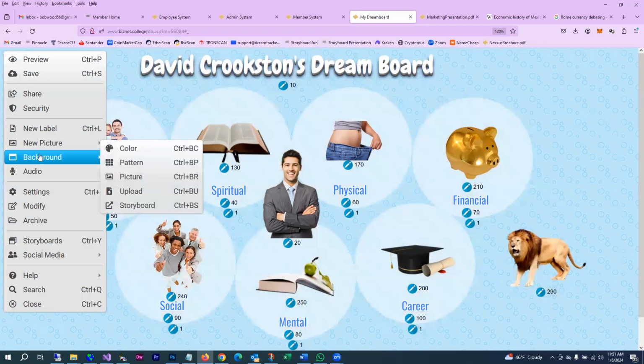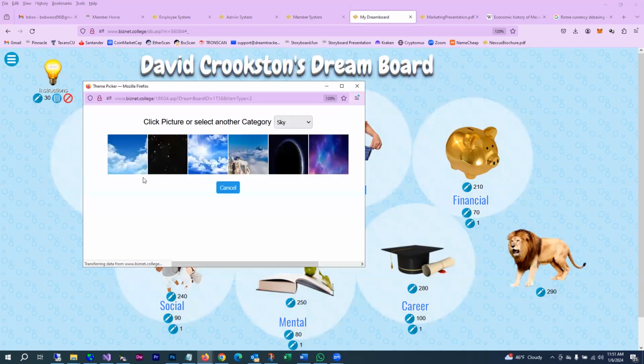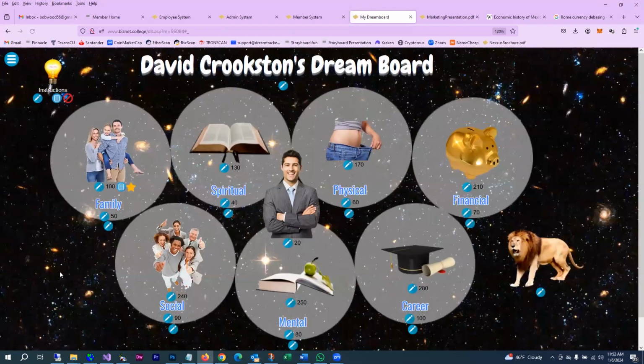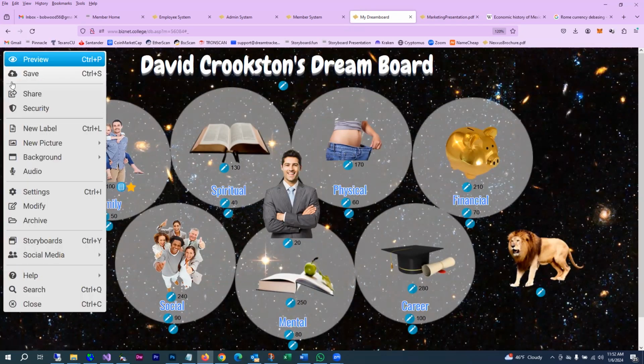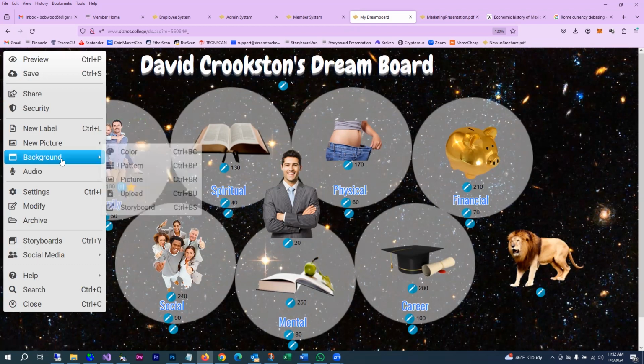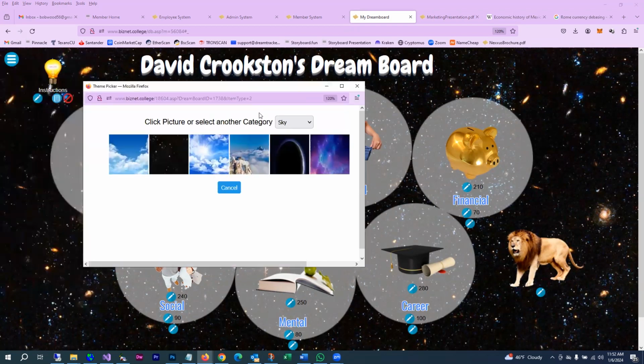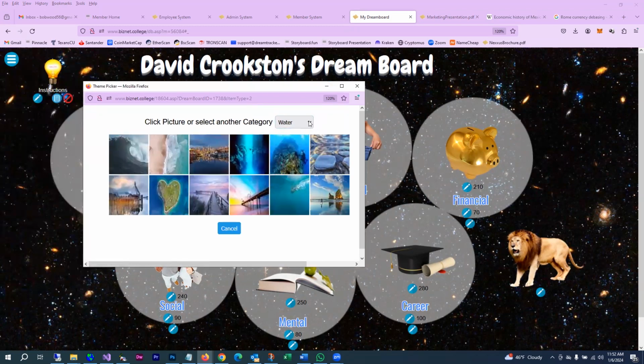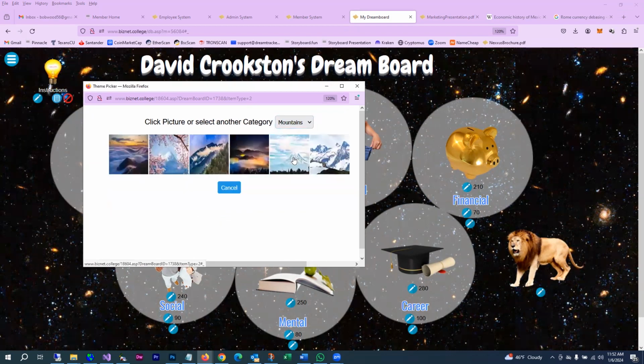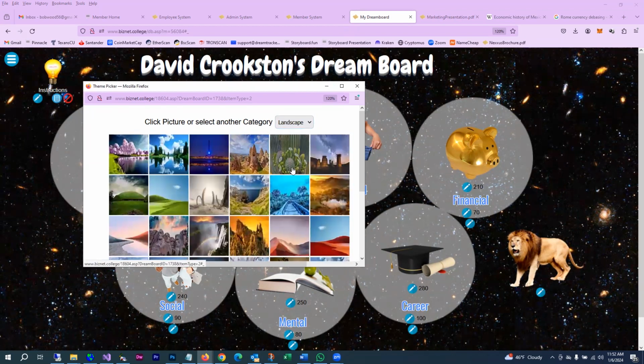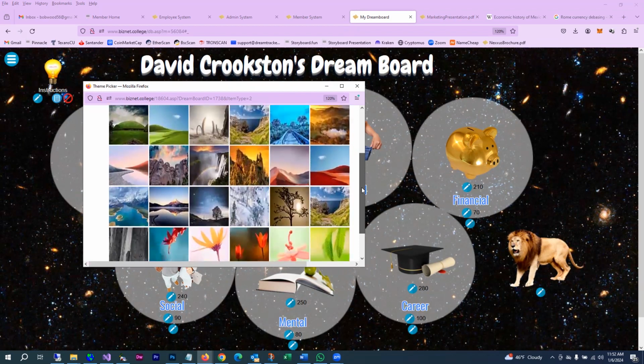Some other options on background, I can pick a picture. And there are many categories of pictures. This is kind of a fun one. It's a sky picture. So you can set your whole background with that picture. Some other pictures you have: sky pictures, water pictures, mountains, landscape. And there are many landscape pictures on here.